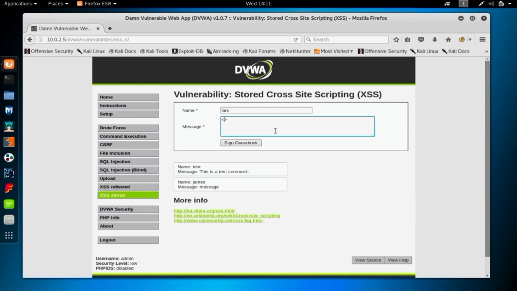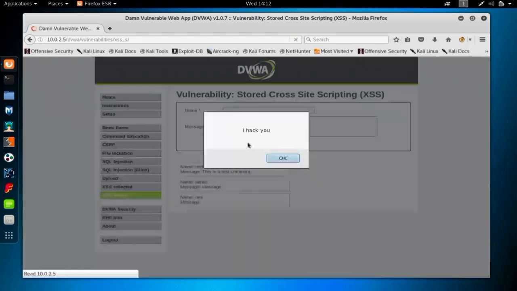So I'm just going to write the same code one more time. I'm going to say script in angle brackets, and I'm going to close this script with /script, and I'm going to write alert in between. And remember, we have to open quotation marks, and between the quotation marks we can just write our message. And I'm going to sign this book, and as you can see, I got the message here.